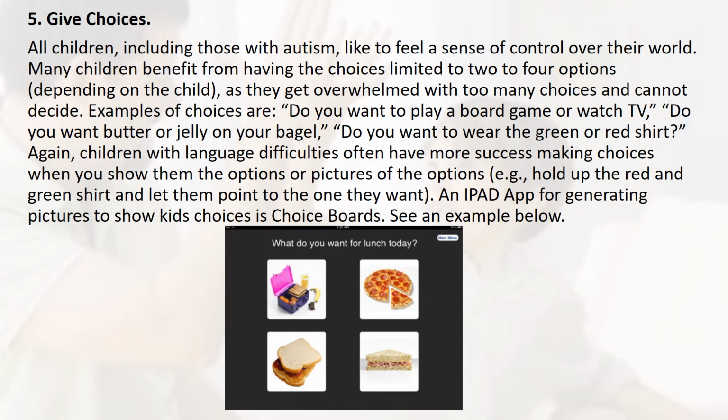Strategy number 5, give choices. All children, including those with autism, like to feel a sense of control over their world. Many children benefit from having the choices limited to 2 to 4 options, depending on the child, as they get overwhelmed with too many choices and cannot decide. Examples of choices are, do you want to play a board game or watch TV? Do you want butter or jelly on your bagel? Do you want to wear the green or red shirt?